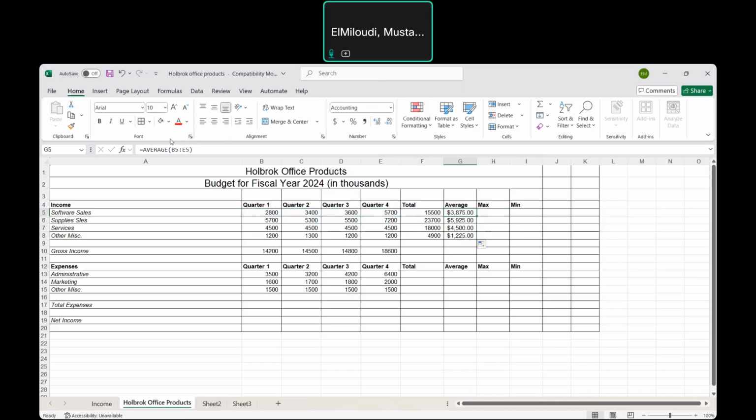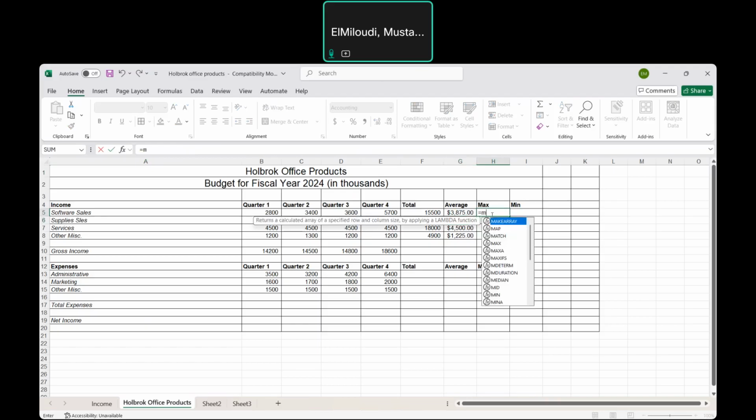So when you click right here, can you see? Right here in the formula bar, you can see the formula average from B5 to E5. And then if you click on the second one, see, it's the same formula, just the cells are different. For max, same thing, equal sign max. So it will basically compare all the four values and then return the highest one.